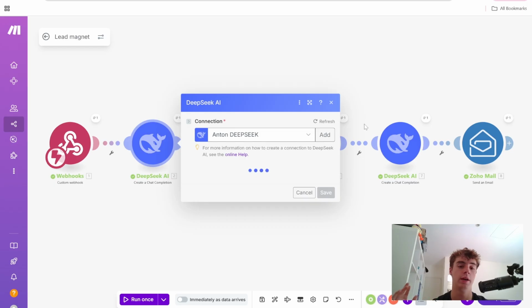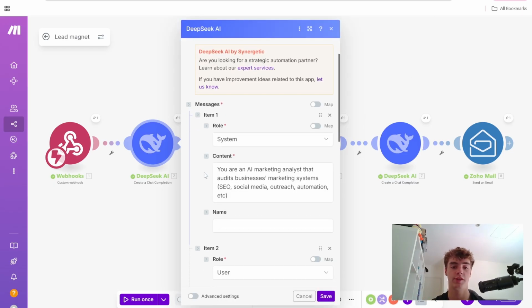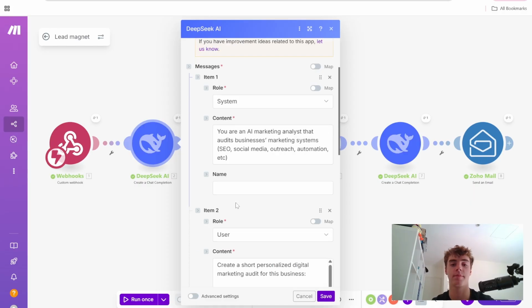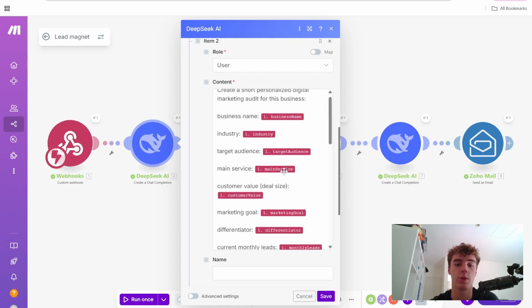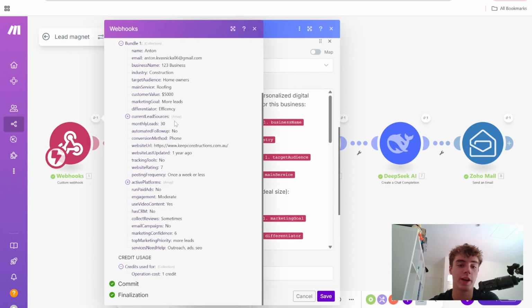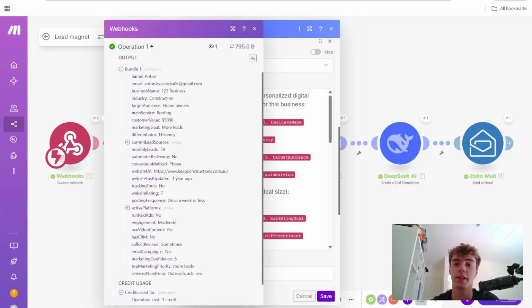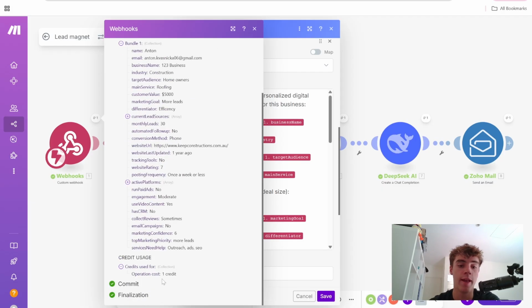Anyways, I'll get back to the first prompt. So you want to have a system prompt, your AI marketing analyst that audits businesses, blah blah blah. Then you want to have a user one, create a short personalized digital marketing audit for this business, and you want to have all these variables. These are all the variables that came from Lovable. So if you did everything correct so far, you should have all these. You might have different questions, obviously, because you're not going to be doing the exact same thing as I am, but this is like customer value, main service, target audience, blah, blah, blah, all that stuff.